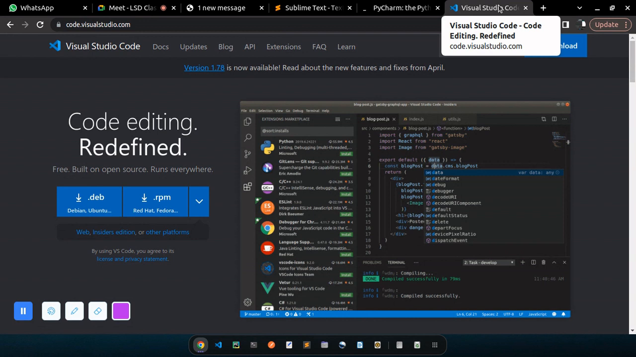For those, I believe everyone has heard about ChatGPT and some other AI tools. You could just install them directly into VS Code and run your code. They help you write your code and all that stuff.